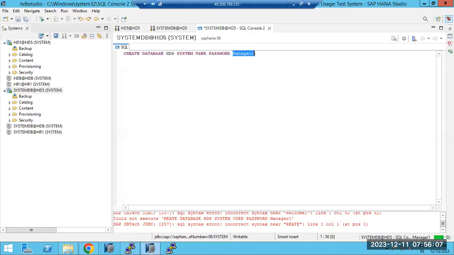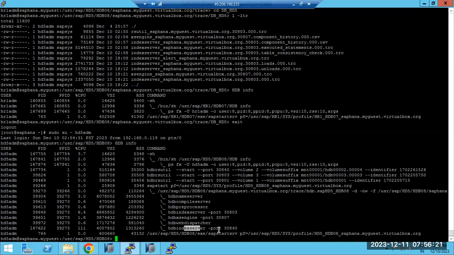Now it is creating one more tenant. One more tenant we are creating here using the create database name. So here what is happening? It is creating one more tenant. It is getting created here, one tenant. So that's why you see one more index server got generated here.